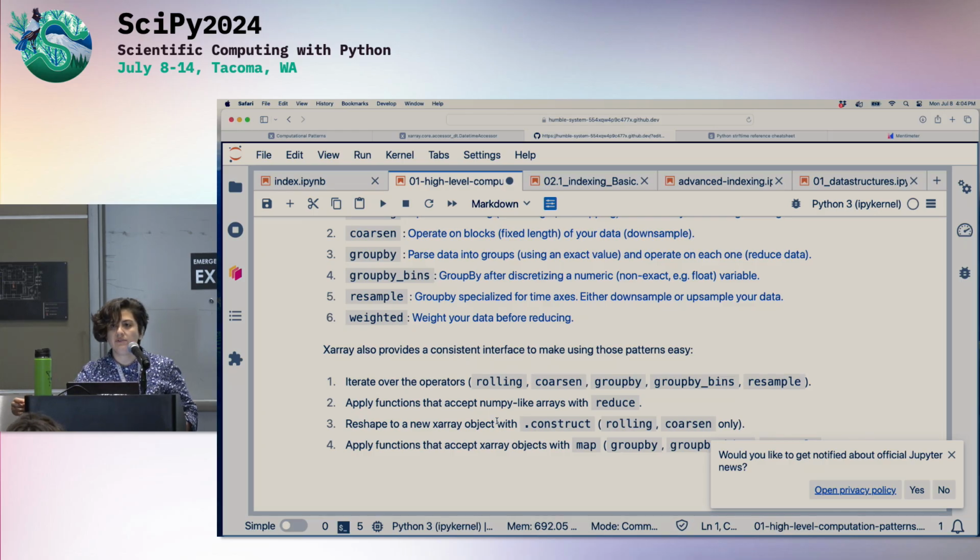So has anyone used Pandas in their workflows before? And have you used Pandas group by? Yeah, the Xarray group by works almost very similar to Pandas group by, and that's probably one of the reasons it's the most popular high-level computational pattern that's being used with Xarray.